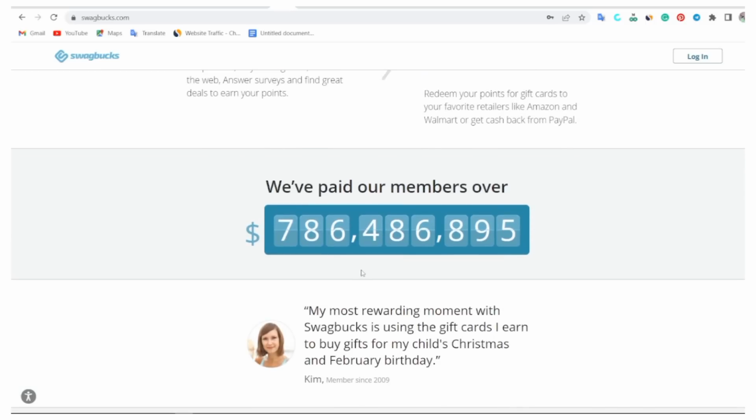So they have actually paid this amount of money to their members. And look at someone's testimony. It says, "My most rewarding moments with Swagbucks is using the gift cards I earn to buy gifts for my child's Christmas and February birthday gift." All right, so you can actually earn money and do with it whatever you want.